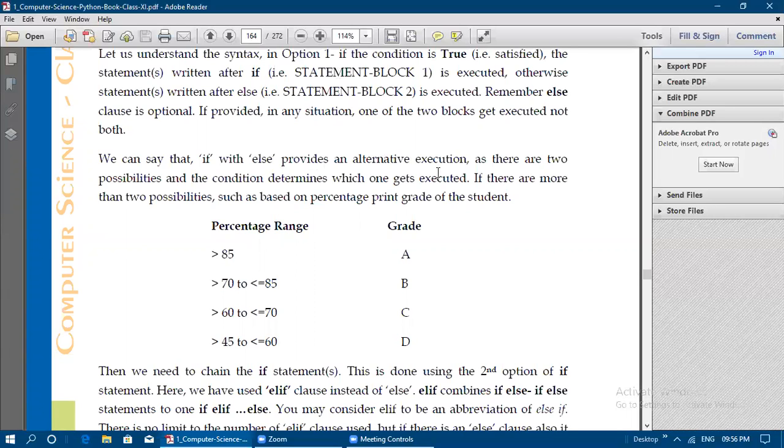If there are more than two possibilities, if else involves only two possibilities, only two cases, two conditions. We can go for this if and else. If you want to give the output based on more than two possibilities, such as printing the grade of the student based on the percentage, the percentage may vary. So more than 75, more than 85, and between 60 to 75, like that, we can give the percentage range. According to that, we need to print the grade of the student.